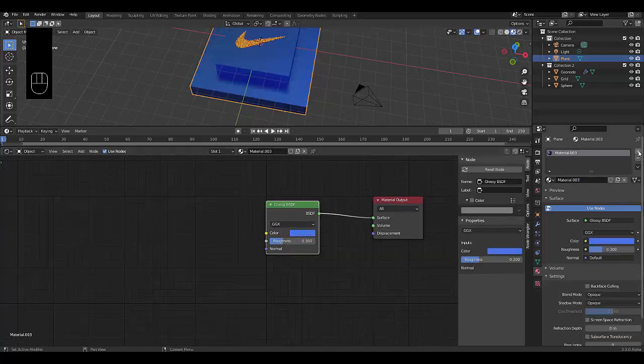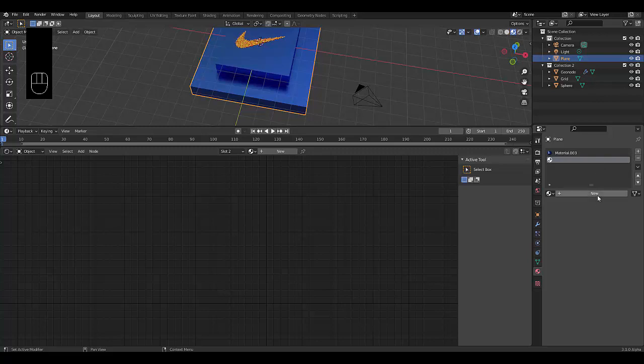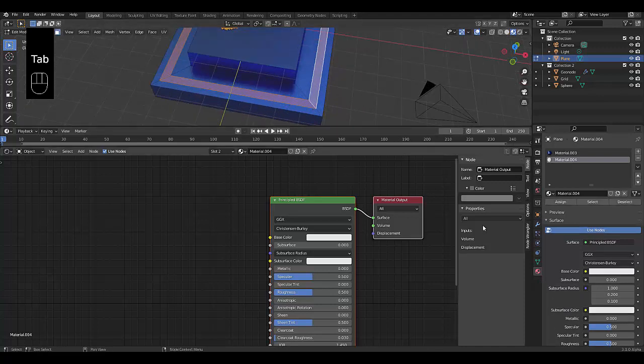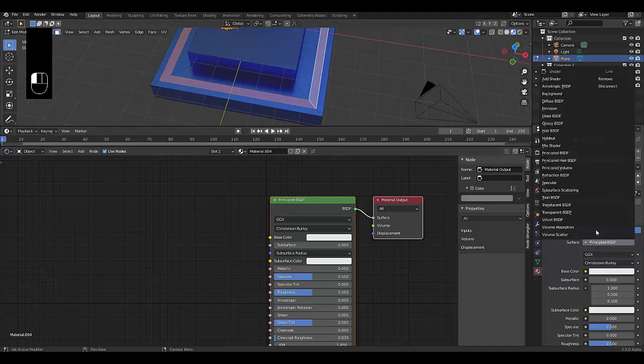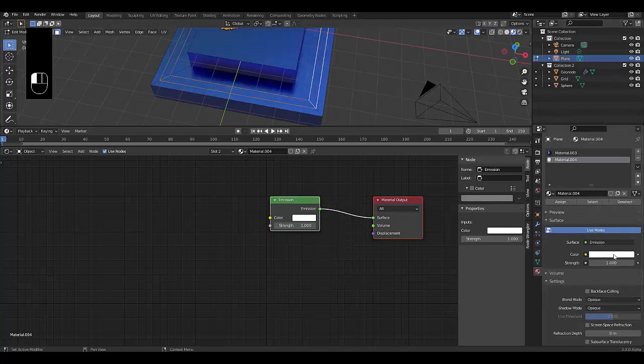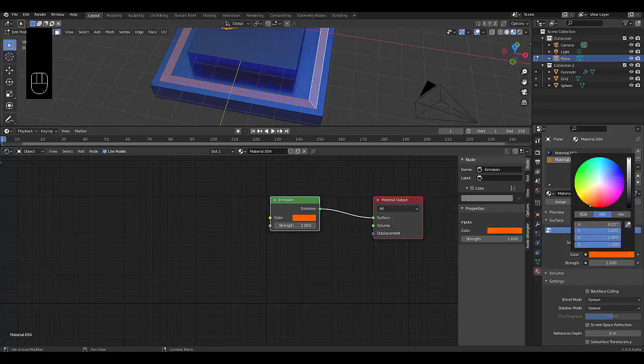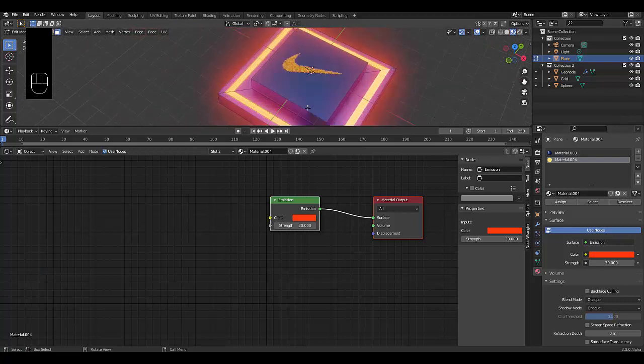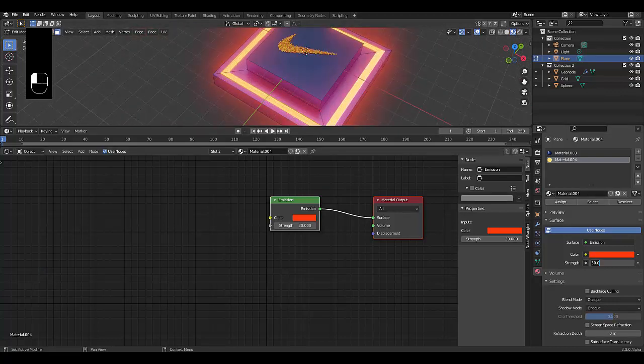And then we're going to add a new color, press new, press tab, change it to emission. Let's make it nice and orange. Perhaps a darker orange. Give it a strength of 30. Click sign. Perhaps that's too overpowering, so let's give it a strength of 10. 10 is fine. There we go.